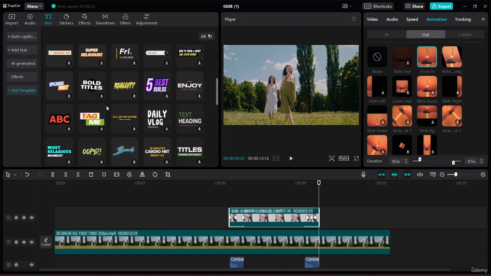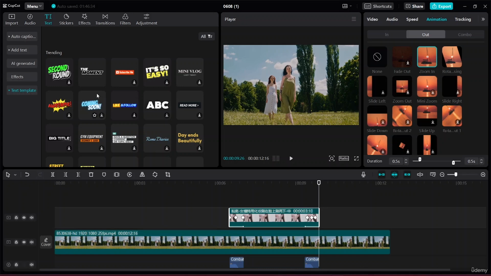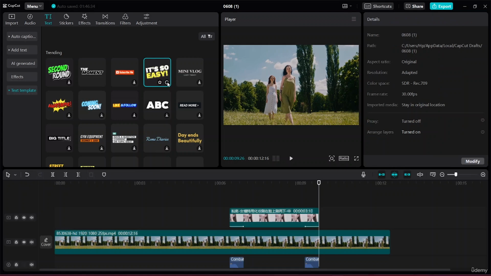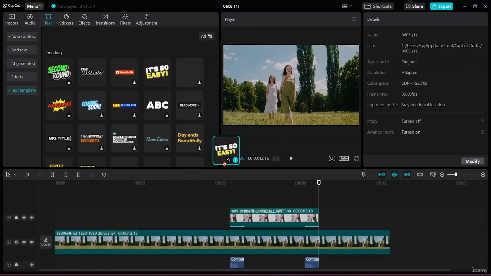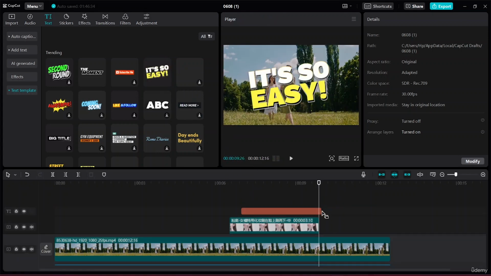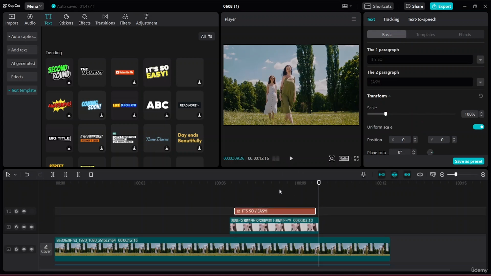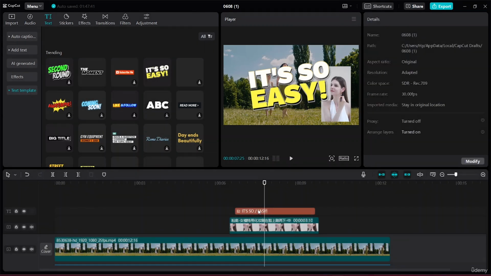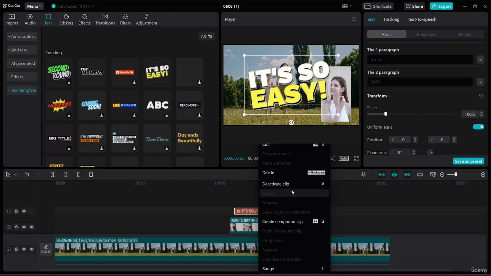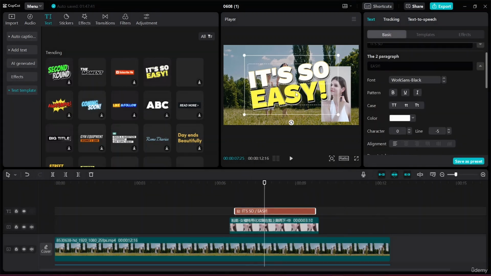Okay, let's check which one we can take from here. Okay, let's take this one. So let's come here and download this one. Now I will add it over here itself. Okay, so now from here, let's select this text. Let's bring my playhead, and now if you right click, if you want to create a compound clip, you guys can do that.